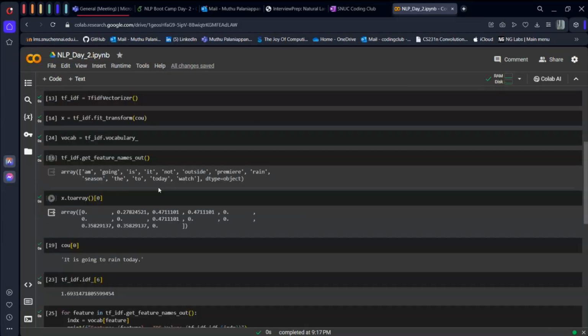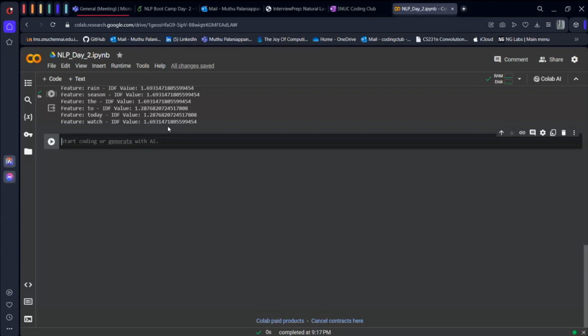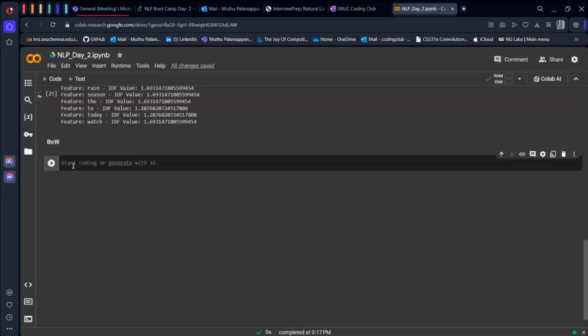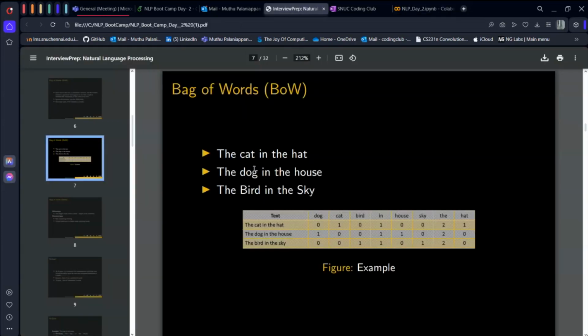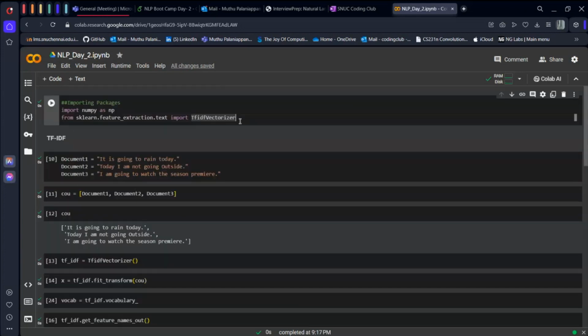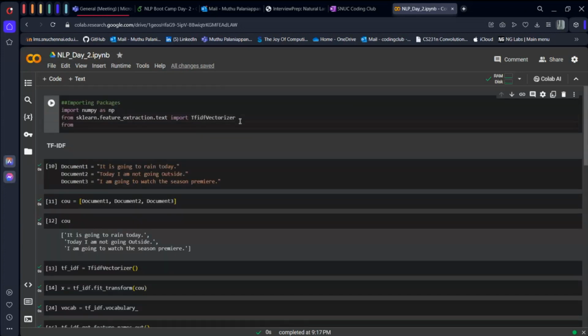Now we will see bag of words and how it works. The same example which we saw for TF-IDF. For bag of words, you need to import something called CountVectorizer. For TF-IDF, you import TfidfVectorizer; for bag of words, you import CountVectorizer. It's the same thing. You just say from sklearn.feature_extraction.